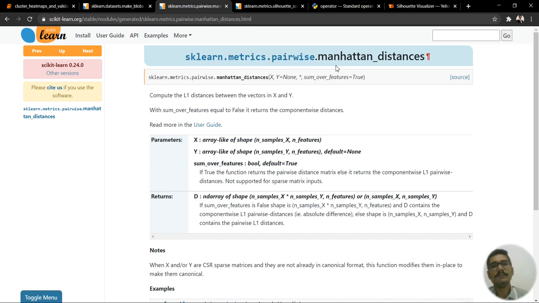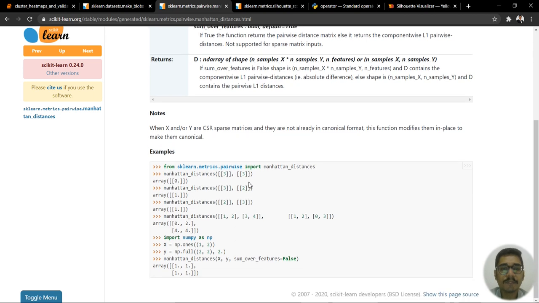So for easier calculation we'll be taking the absolute values. So Manhattan distance, or city block distance, calculates in that way. For simplicity we'll be using the Manhattan distances, and all the lower values will be better in this case.